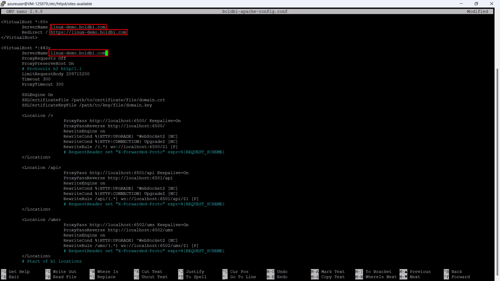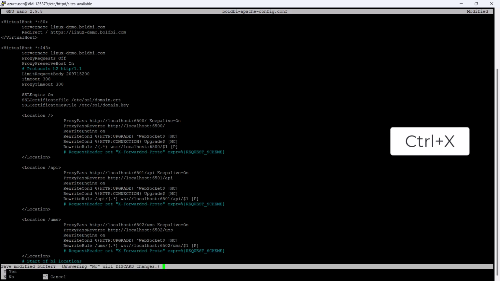Since I have mapped my public IP to linuxdemo.boldbi.com, I add it here. I also specify the SSL certificate and SSL certificate key path in the required lines. And save the changes by pressing Ctrl+X, Y, and then Enter.